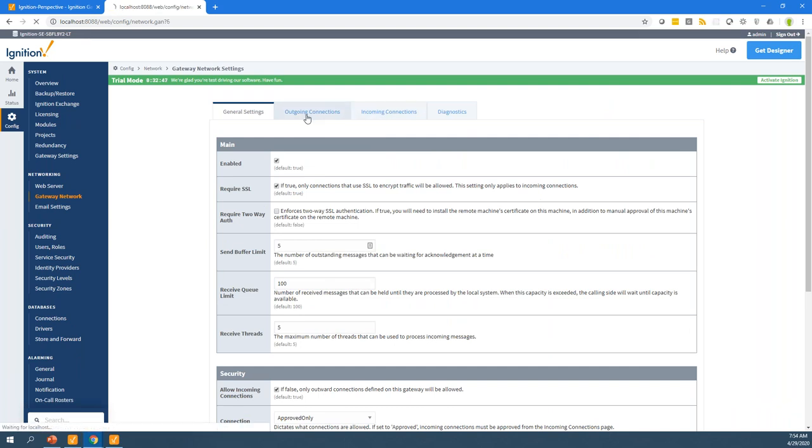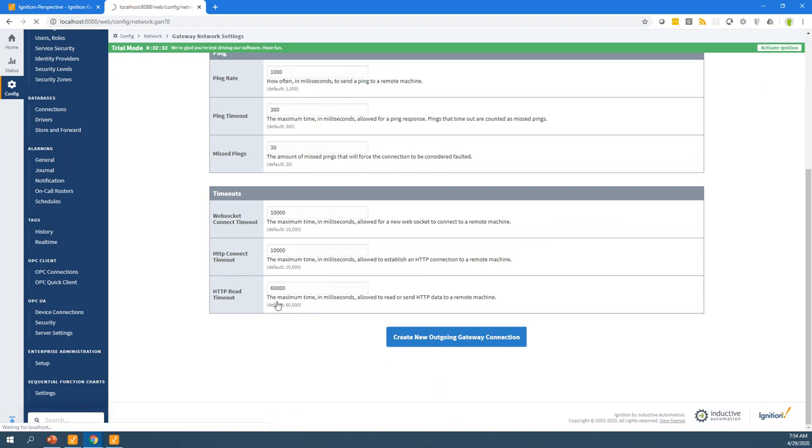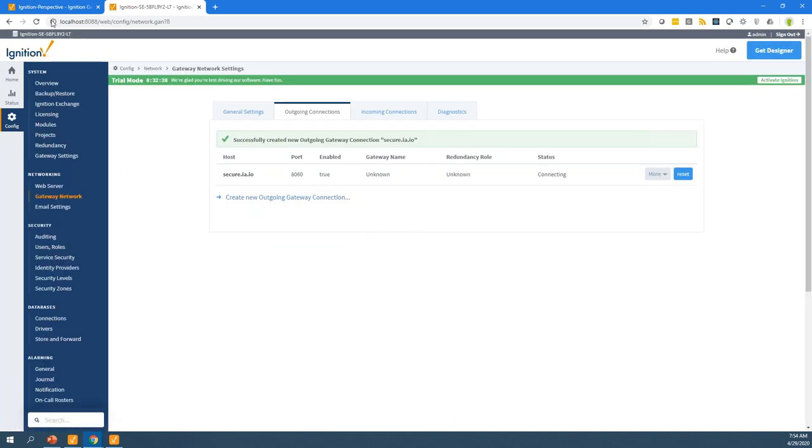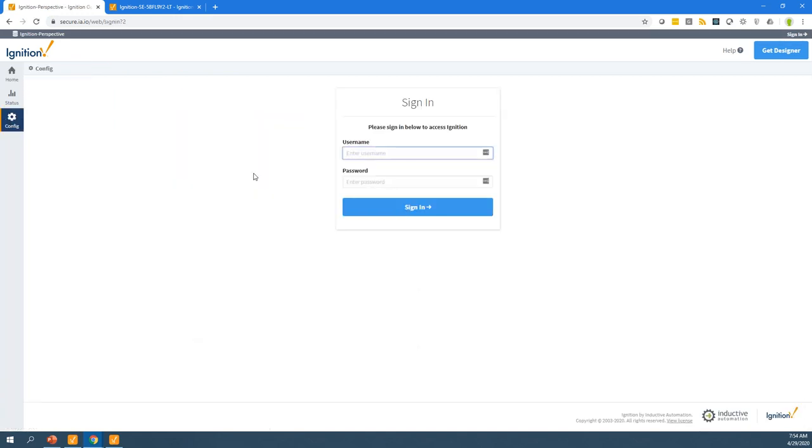So I'll do the gateway network. This is an outgoing connection, so this is firewall friendly. I'm going to connect up to secure.ia.io. I am going to use protection right here, SSL TLS. That's going to encrypt the connection and all the rest of that's fine. So I hit create new outgoing connection. On my cloud server, I'm going to come back over here. I am going to log in.